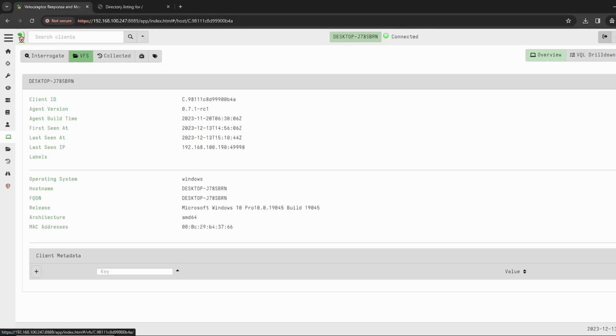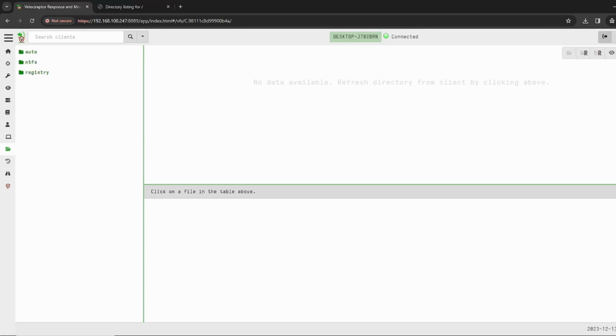Next is VFS, or Virtual File System. Personally, it's my favorite feature. We can browse the file system of our client machine. Now let's pretend you have a client machine that has a malware binary located under the user's download folder, and you want to perform malware analysis. Well, we can actually retrieve that file by downloading it via VFS.